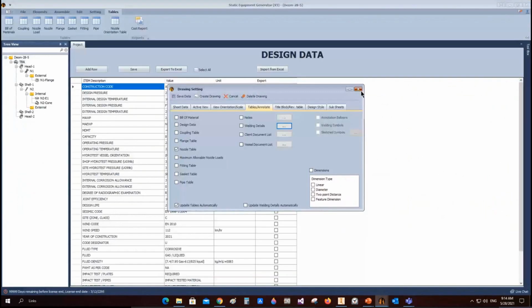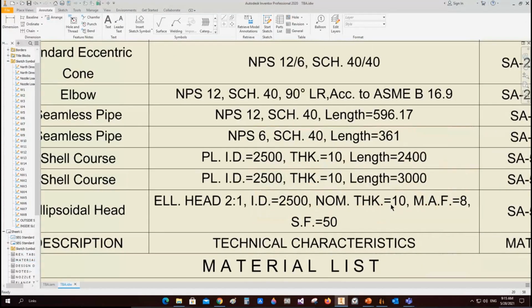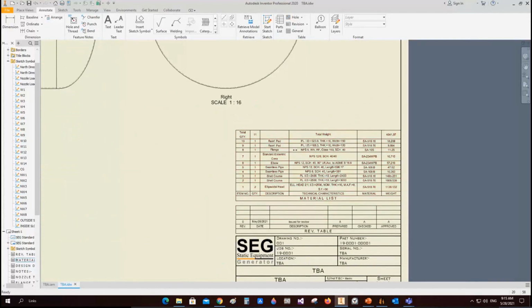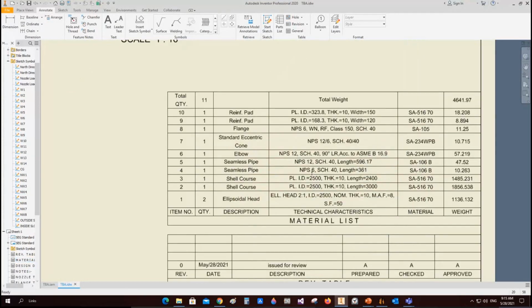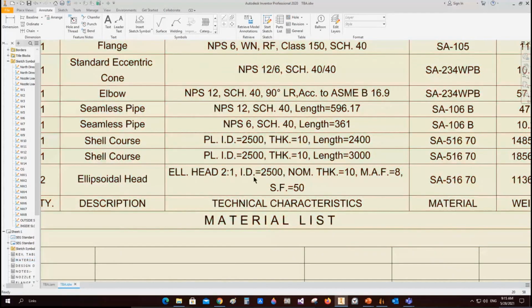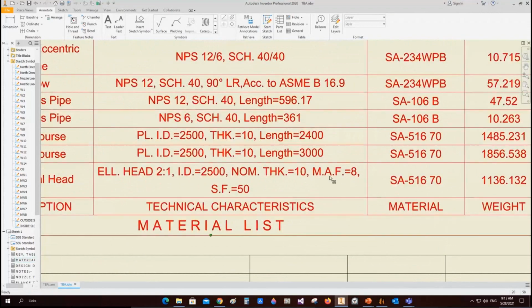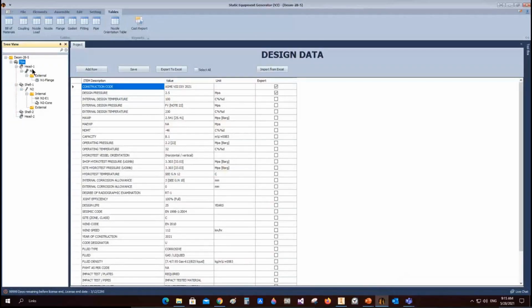The nominal thickness is 10 millimeters. The minimum thickness after forming is 8 millimeters. The straight flange is 50 millimeters. All the data that you entered here will be reflected automatically in the bill of material. The same for the material of this element and the weight of this element. For example, if you would like to add an element from your side, not included in the SEG library, you can do that by using the external bill of material. So you have the ability to do more things.